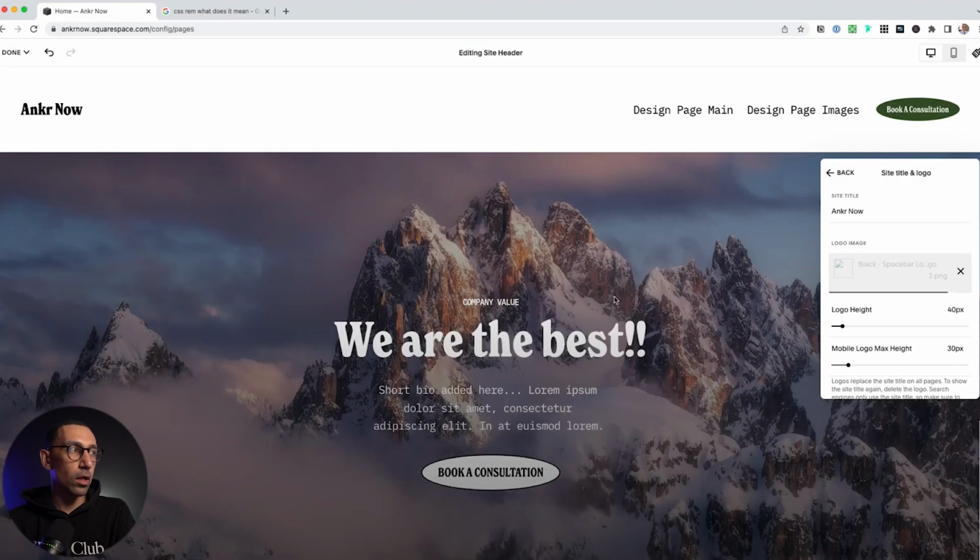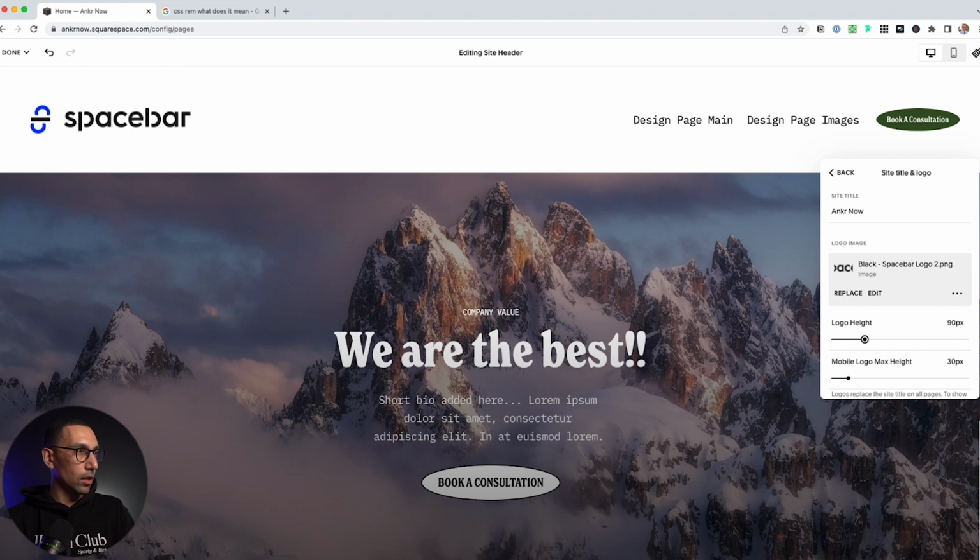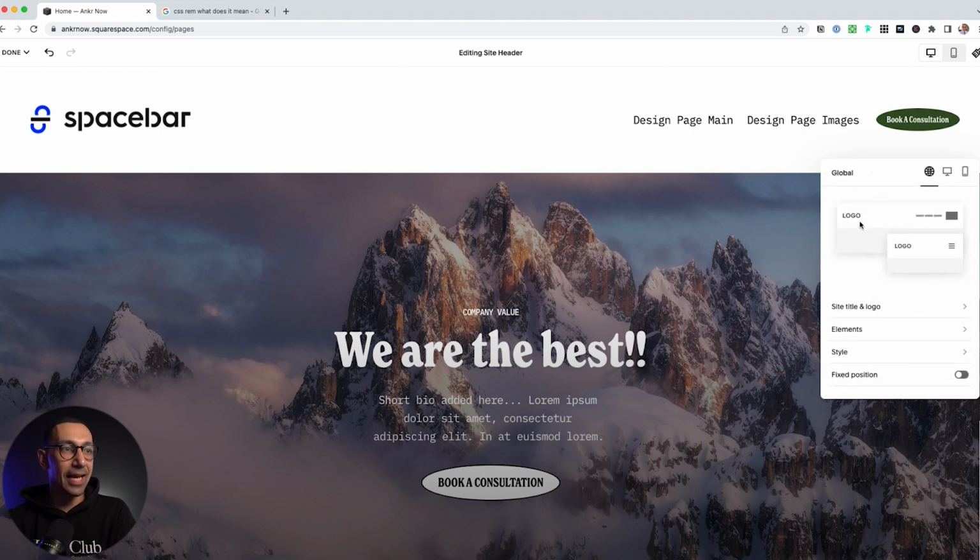Perfect. This is our old logo. I'll just upload this as a placeholder for now so you can see it. Perfect, just like that. Again, this one is a little bit smaller, so I'll make this a little bit bigger. Let's go there, and then we will go probably around there, and then we could adjust mobile again later, but I'll just add that in for now.